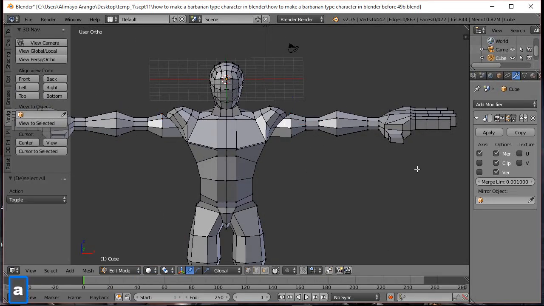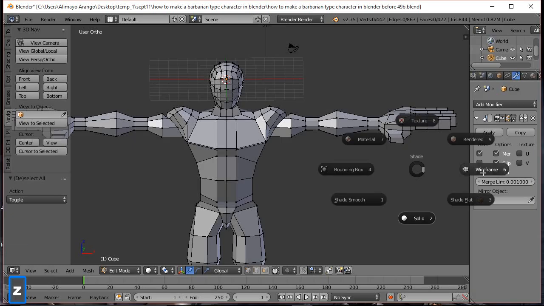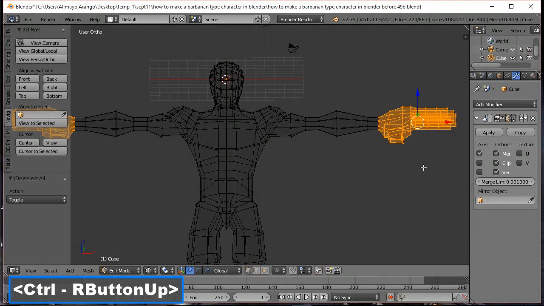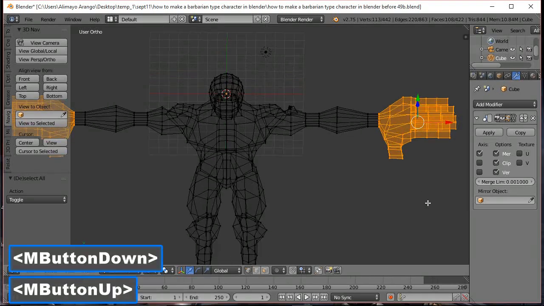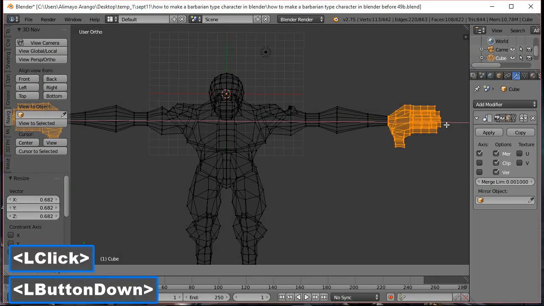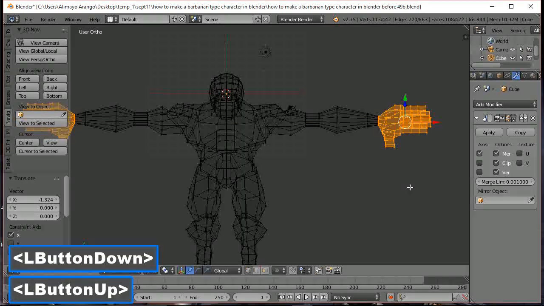I'm going to press A to deselect, Z to go to wireframe mode. I'm going to press and hold Control. Hold the right mouse button, which allows me to have a loop select like this. I'm going to hold the middle mouse button. I'm going to press S to scale. I'm going to push this in some here like that.